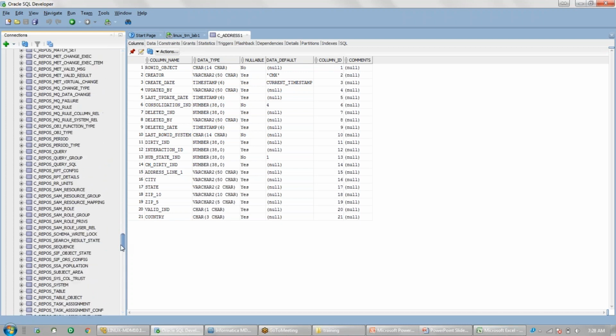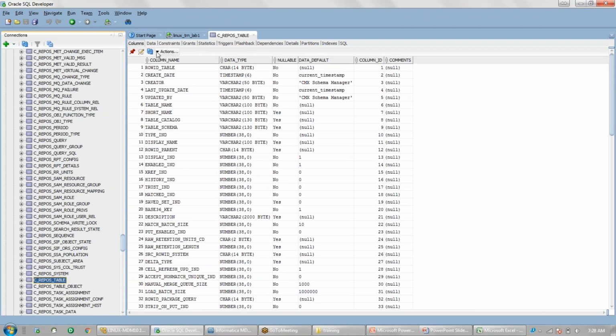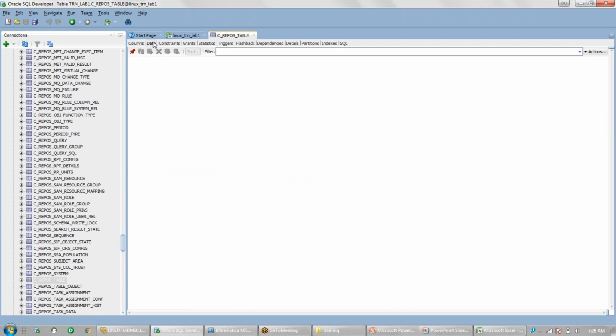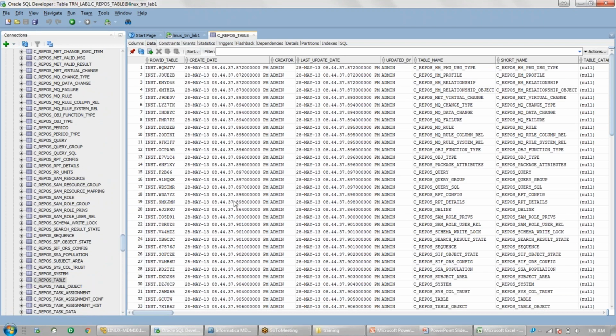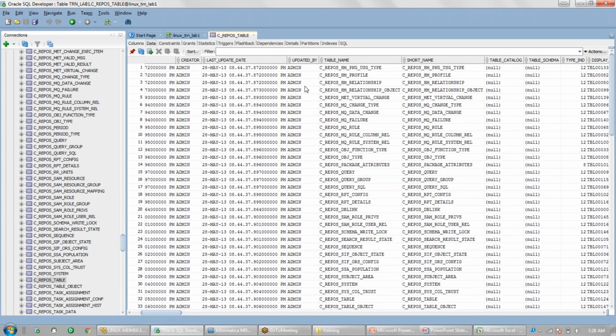In a real-time scenario also, this is the way the repository is maintained? Yes, it's the same. So I have this repository table. In this I can go and search for the table name which we have created, and based on that update it.